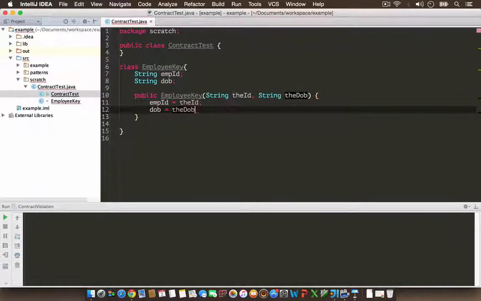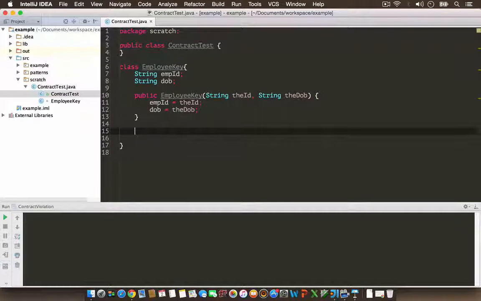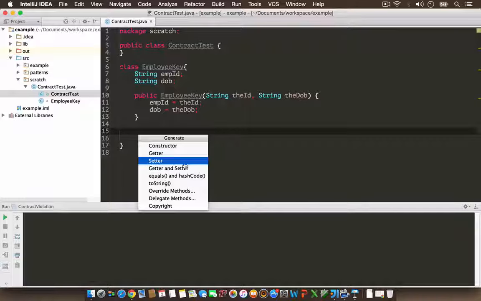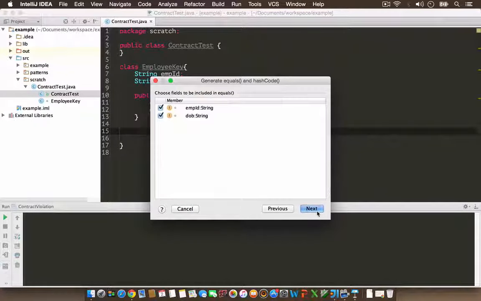So now this is the key I'm going to use, which is the EmployeeKey class, and I'm going to provide an equals method to compare two EmployeeKey objects. So basically the two EmployeeKey objects are logically equal when they have the same employee ID and same date of birth. So now I'm going to implement an equals method. I'm going to just use IDEA's default implementation, and it says next. Note that I'm not creating a hashcode implementation.